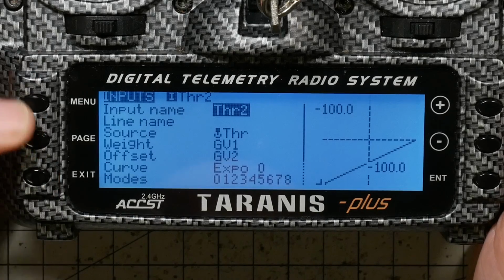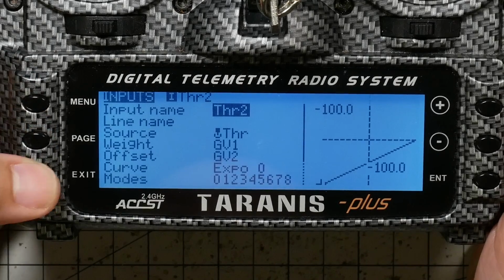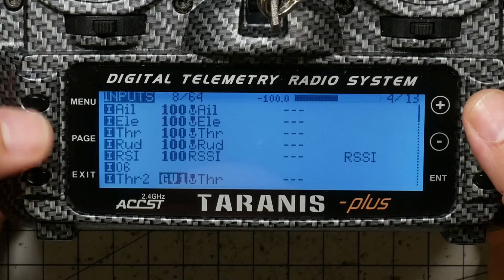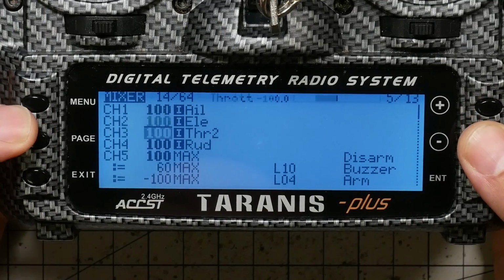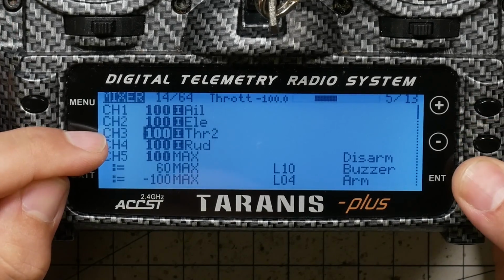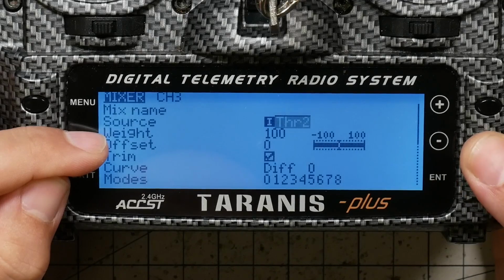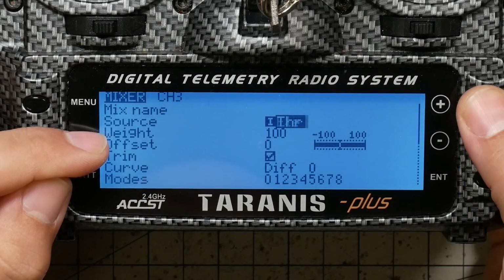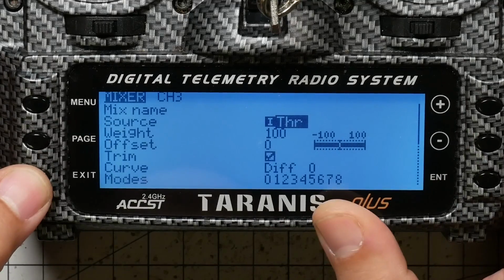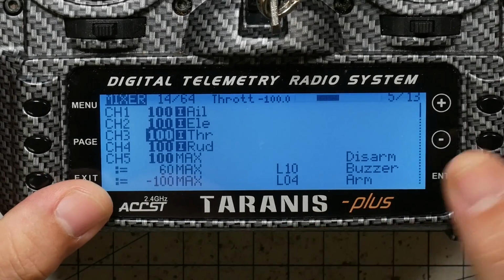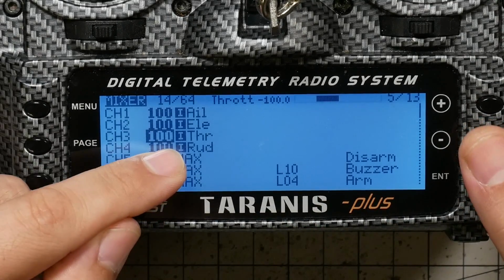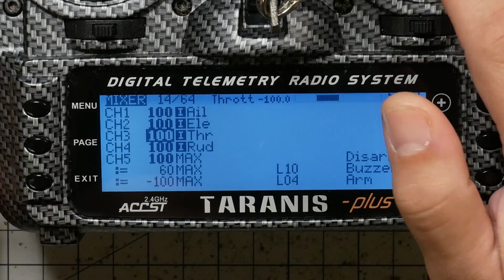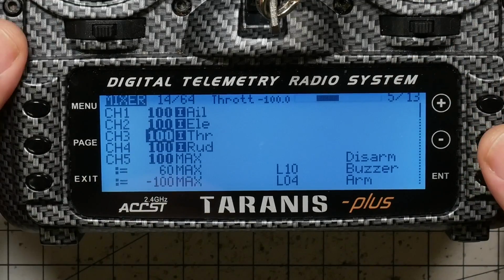We're going to go directly to the mixer screen, and for your throttle channel, first, your input source is just going to be normal. It's going to be throttle. In fact, I'm only changing this back because I was screwing around. So that's probably what yours looks like right now. Your input is just the throttle stick, nothing fancy.